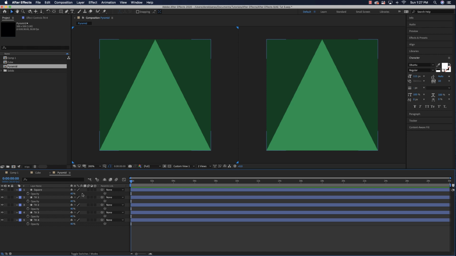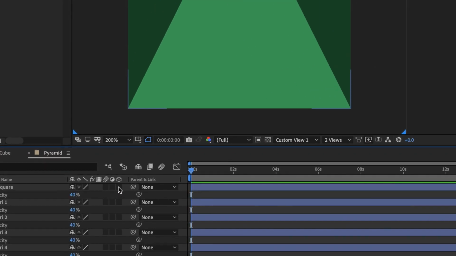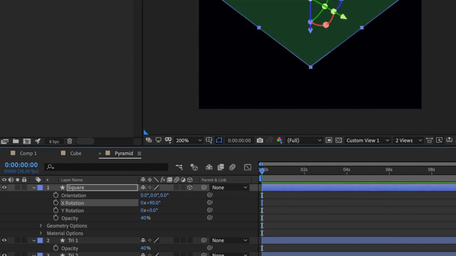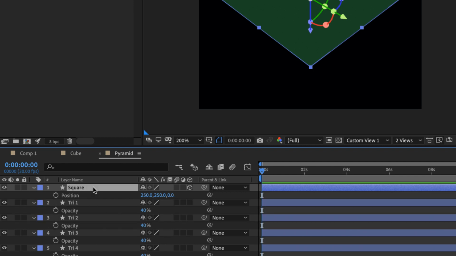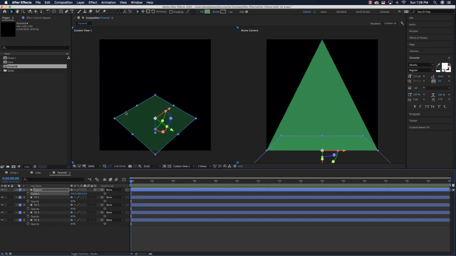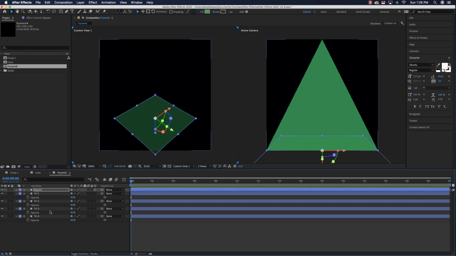All right, so let's start off by putting the square in the right position. I'm first going to make it 3D. And then I'm going to have the X rotation be 90. So let's just go 90 like that. And the Y position is going to be 500. So I'm going to select this, press P. Here's the Y position, and change that to 500. So that's going to put it at the bottom. Then what I want to do is put each of the triangles on those edges and then change the angle so that they all point towards each other in the center. Okay, so the square is done.